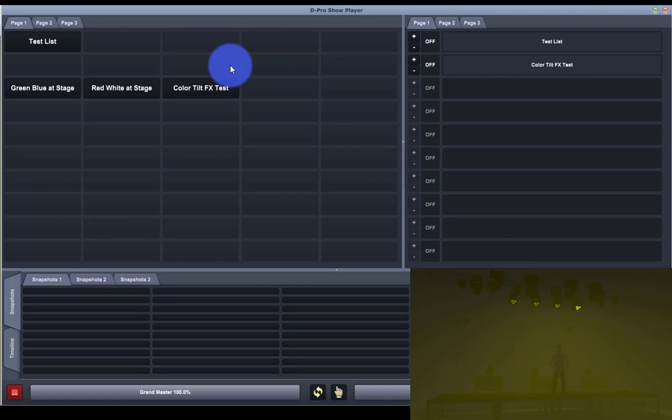Now, in our next video, I'm going to show you how to take faders and buttons in the show control window and assign them to MIDI controllers so that you're able to have hands-on control inside of DPro.